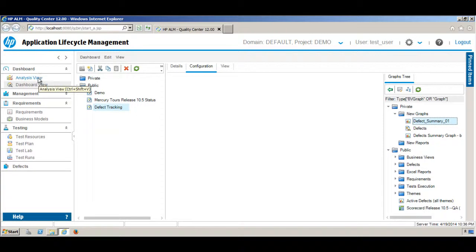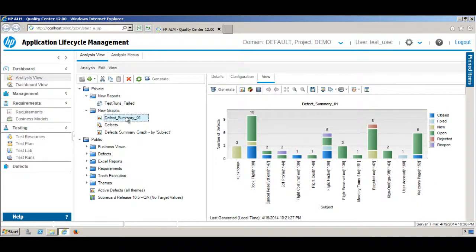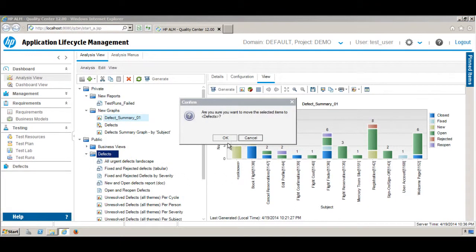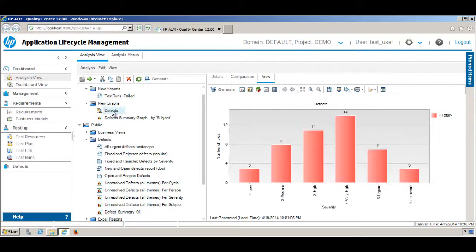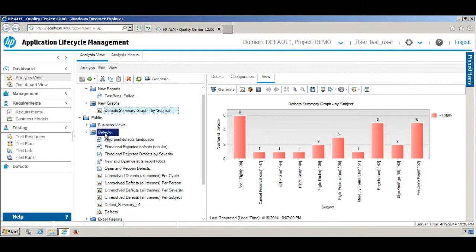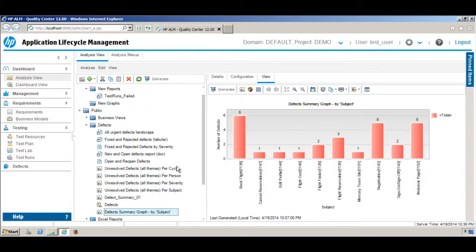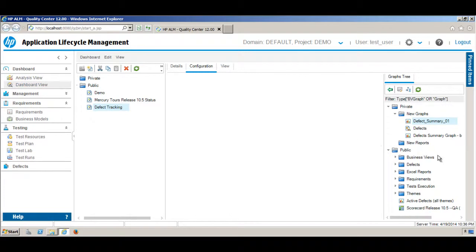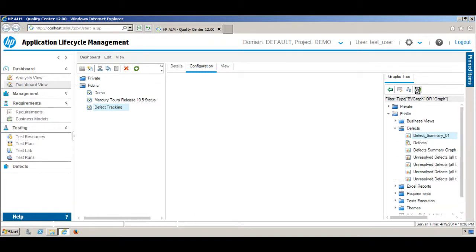So to do this, let's go to analysis view and then drag these graphs to defects folder under public. So click OK. So it's asking if you are sure you want to move it. Yes. So I'm going to move this one as well. Click OK. Move this one as well. Click OK. So we moved all our three graphs into that defects public folder. Now let's go back to dashboard view. Now if you refresh this, you can see this view is updated.